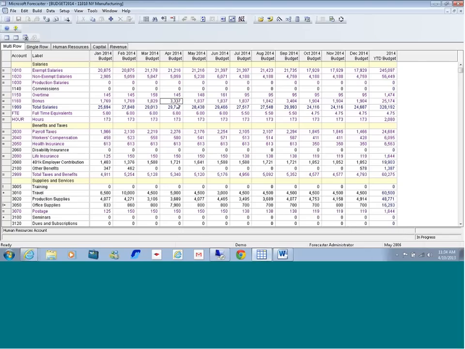So I've just got my screen shared. It's kind of a spreadsheet type layout. Jason, let me know if you don't see that. You've got several tabs on this input screen, and we're looking currently at the multi-row tab for input inside Forecaster. Looks like a spreadsheet. All your budget managers will feel comfortable with that.